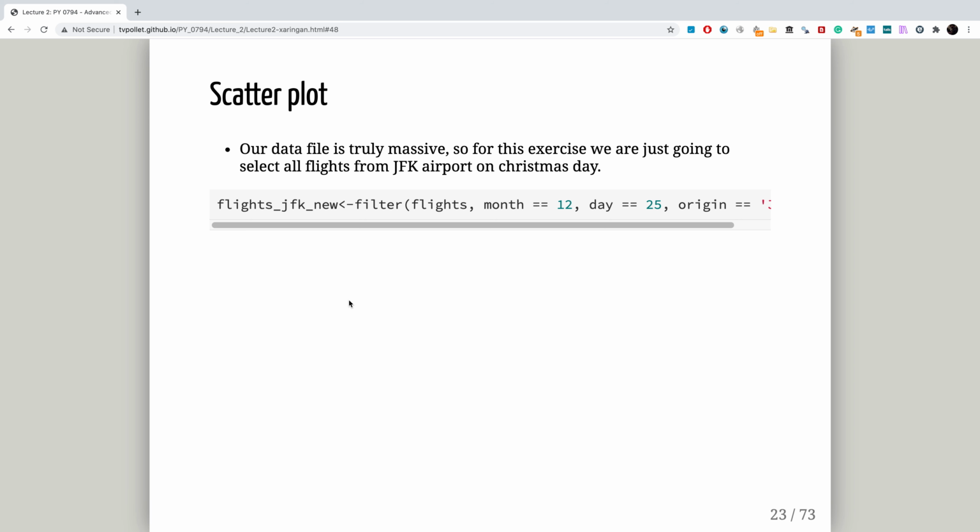So let's make a scatter plot. Our data set is truly massive, and for this exercise we're just going to select all the flights from JFK Airport on Christmas Day. So how do we do that? We take the flights database, we use filter, we select the month and the day, and we select the origin being JFK Airport, and that will give us a data frame which has all the flights leaving JFK Airport on Christmas Day.